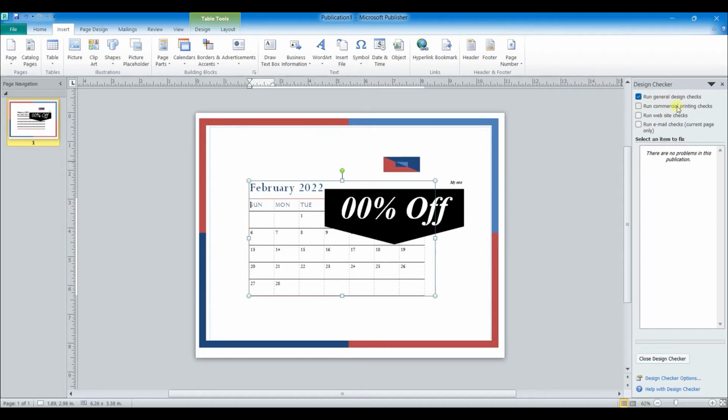Next, we have run commercial printing checks. You have to select this option to check for issues such as RGB mode that can negatively impact printing your publication at a commercial printing business. Then we have run website checks. Select this option to check for potential problems such as pictures without alternative text.